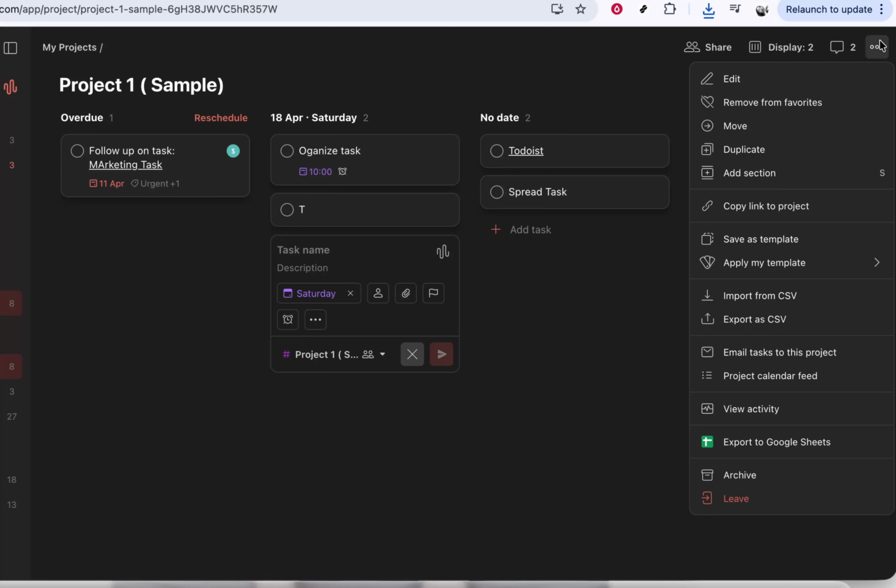Once you're inside the project, look toward the top or upper right area of the screen. You should see an icon with 3 dots, often called the More Options or Overflow menu. Click on those 3 dots. This menu is where Todoist keeps additional actions and settings for that specific project.